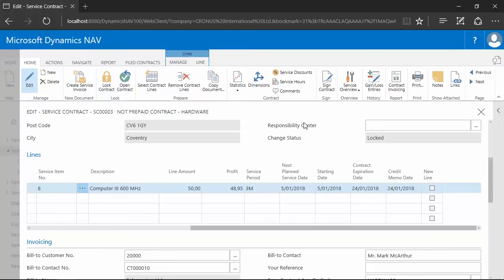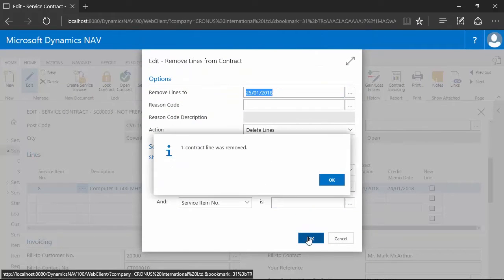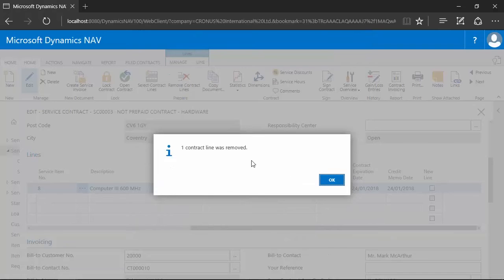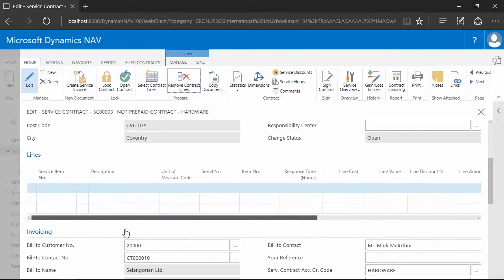You see the change status is locked. Now I'm going to open it. And now I'm going to again use this function, remove contract lines. I will click on OK. And what you see now is one contract line is removed. So you see here that this function, remove contract lines, is going to work with the contract expiration date.